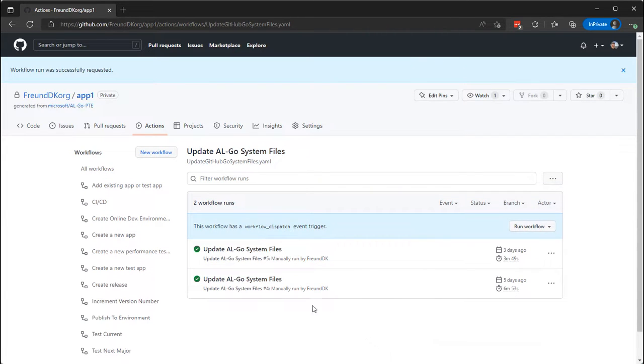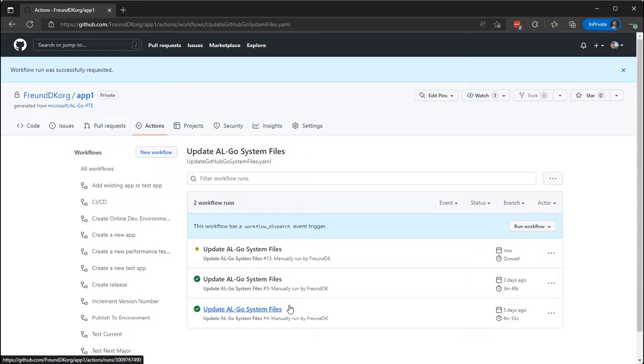So this will now compare the scripts and the workflows in your repository with the ones in the template that you just specified, and create a pull request on rebasing the ALGO scripts in this repository with the new ones. So let's wait for the workflow to complete.